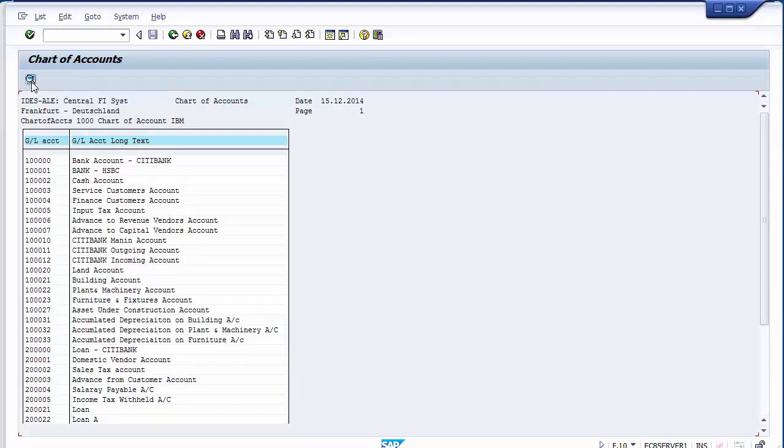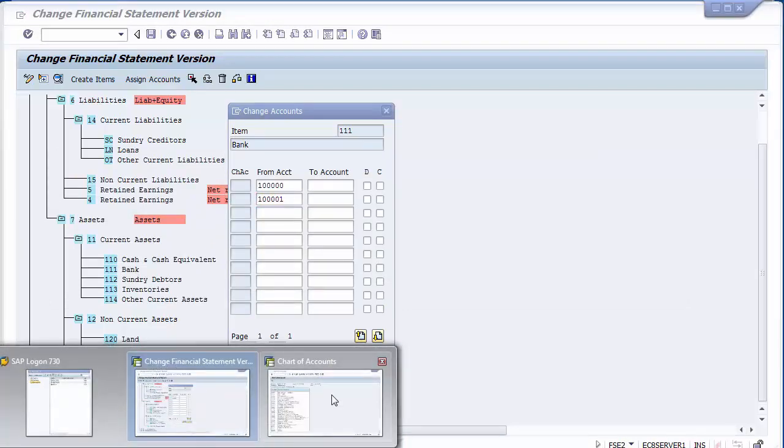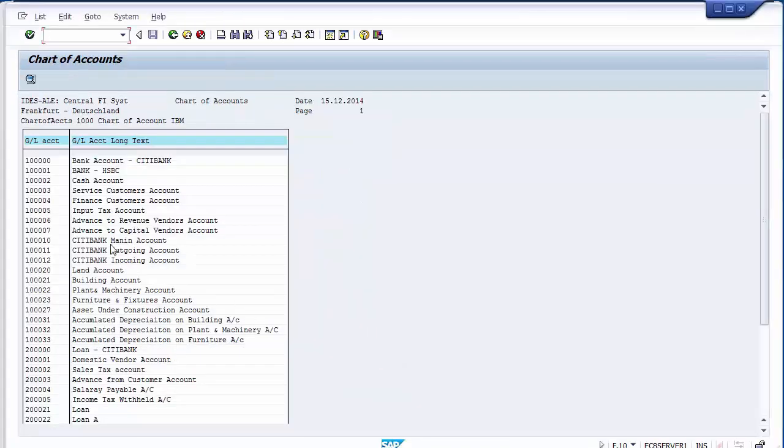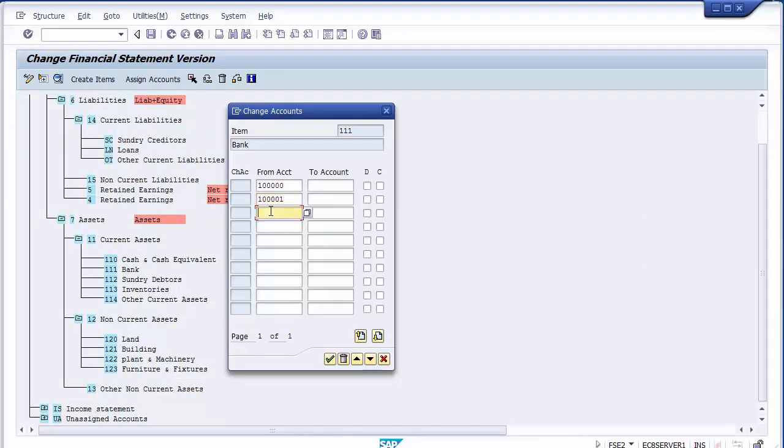So this is the list of GL which we have, and in that you can find the bank GL over here. These are the first two, so that is what you can assign over here. Then the next, what you can do is, you can again select further banks if there are any. So you can see over here, these are three more banks coming up. So that is what I selected, and those three can be assigned over here as well.